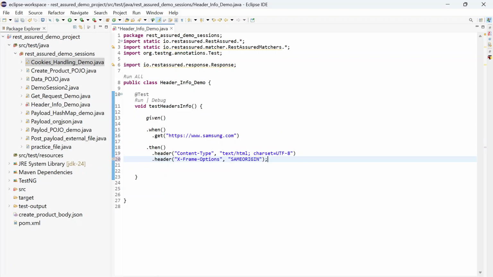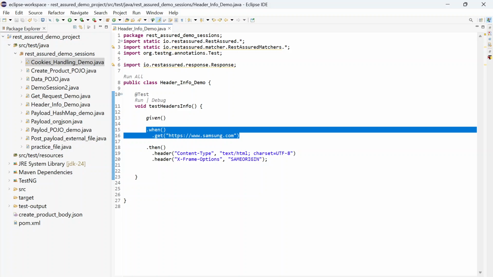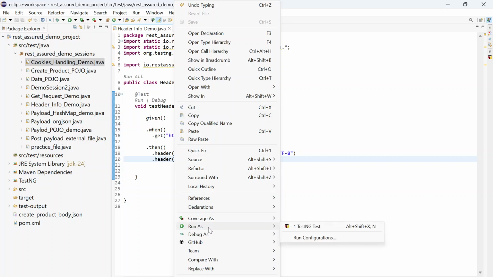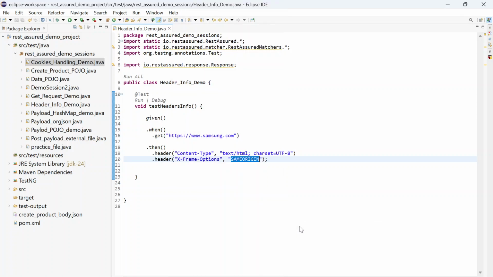So it will hit the URL from the when section. The response will be received. From the response, it will check whether the content type header is present with this value. Also, it will check X-Frame-Options with this value. So now let's execute this file. Run as TestNG test.